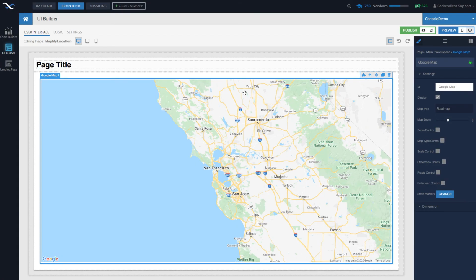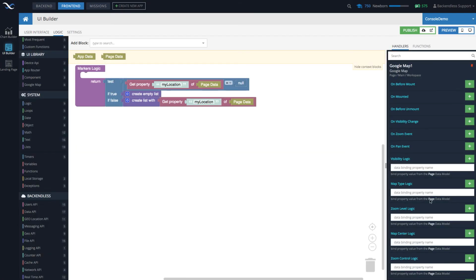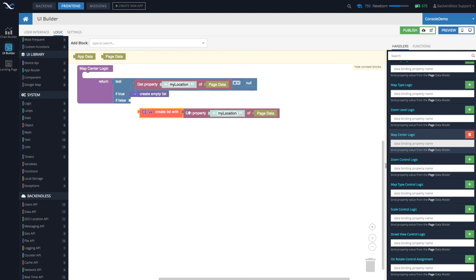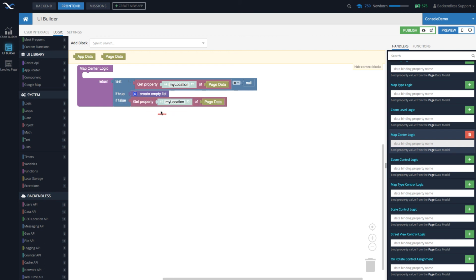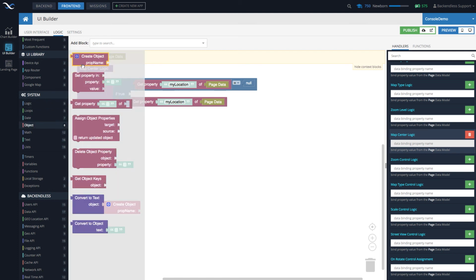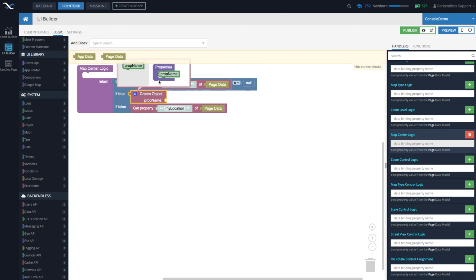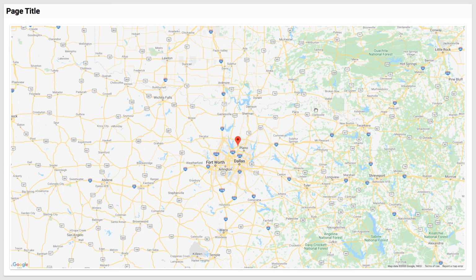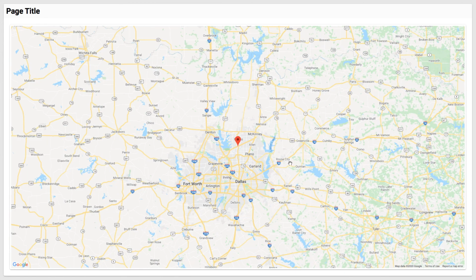So now if we want to replicate the logic for the marker in centering the map, we can copy this test block and go into the map center logic and paste it in here, with the difference that instead of returning a list, we need to return a specific object. And instead of returning an empty list, we can just create an empty object. Just like this. Let's run it again. And as you can see, the map is now automatically centered with a marker right where I am right now as I'm recording this video.